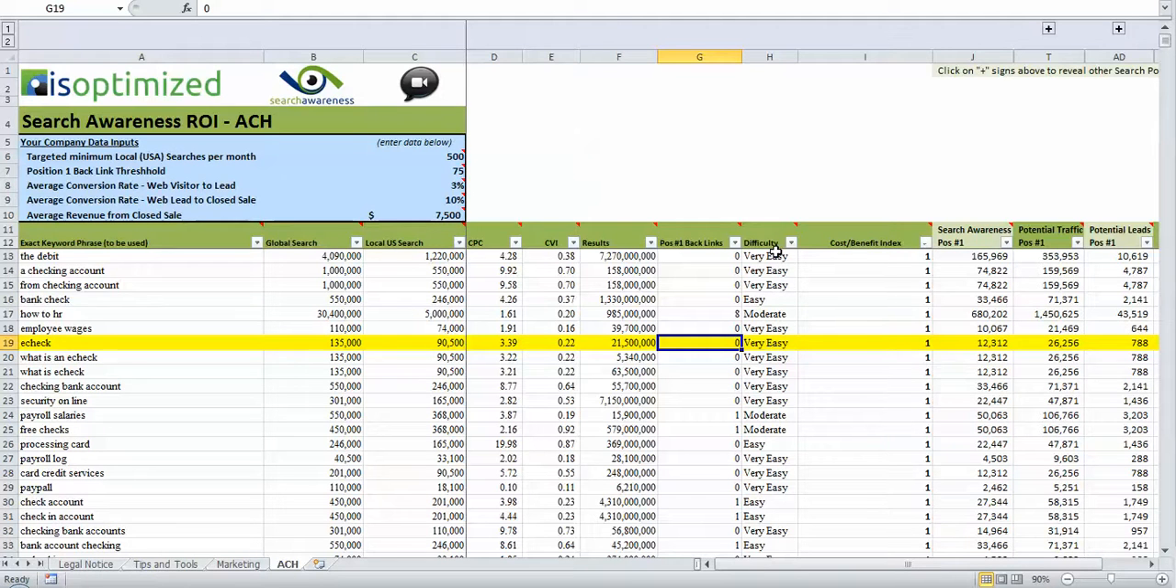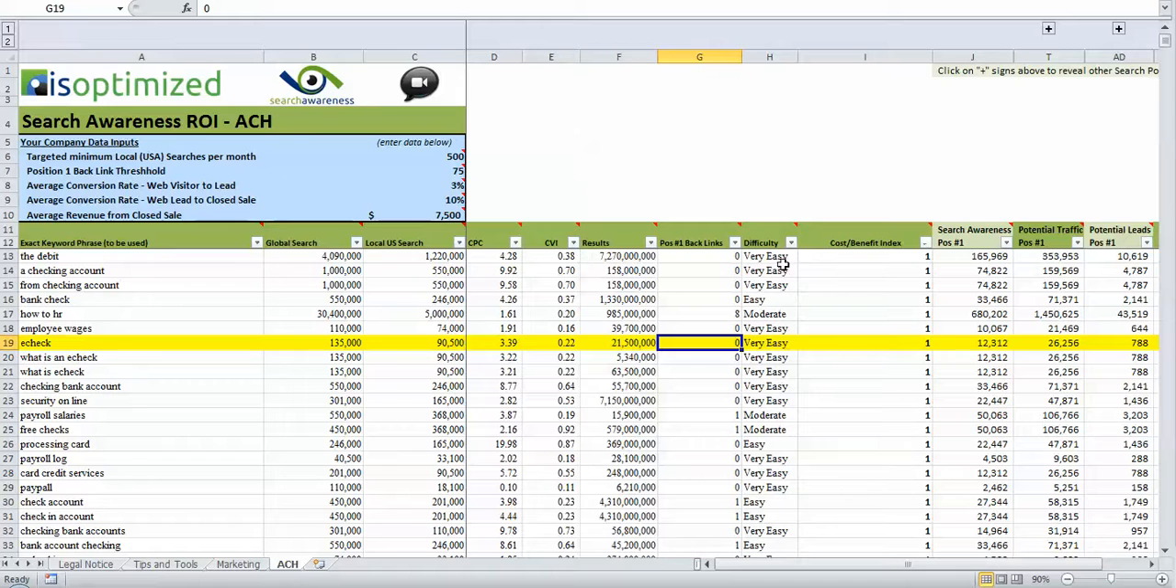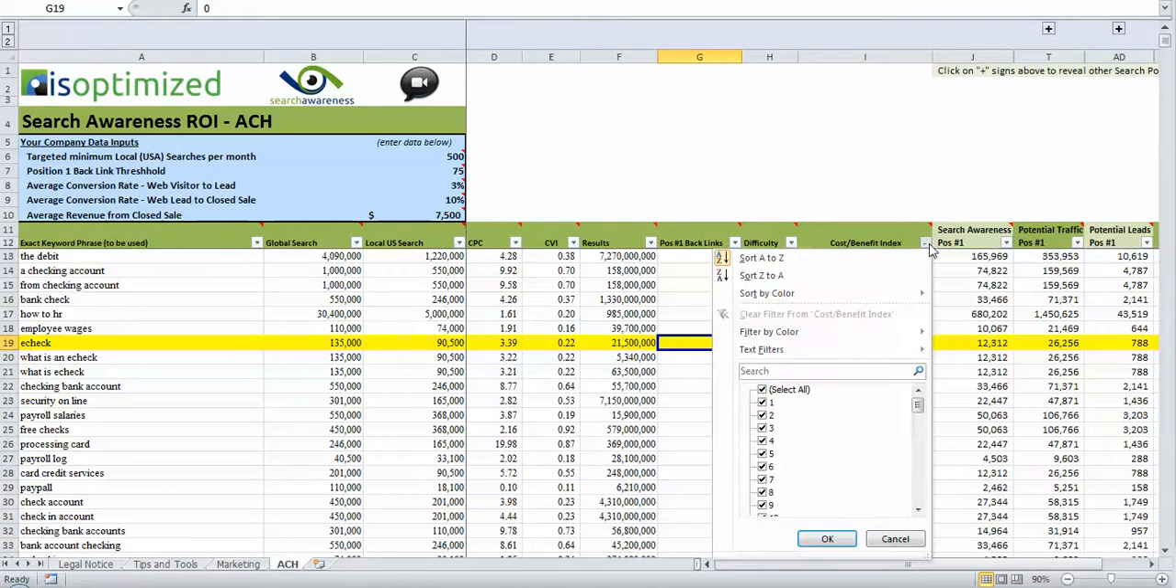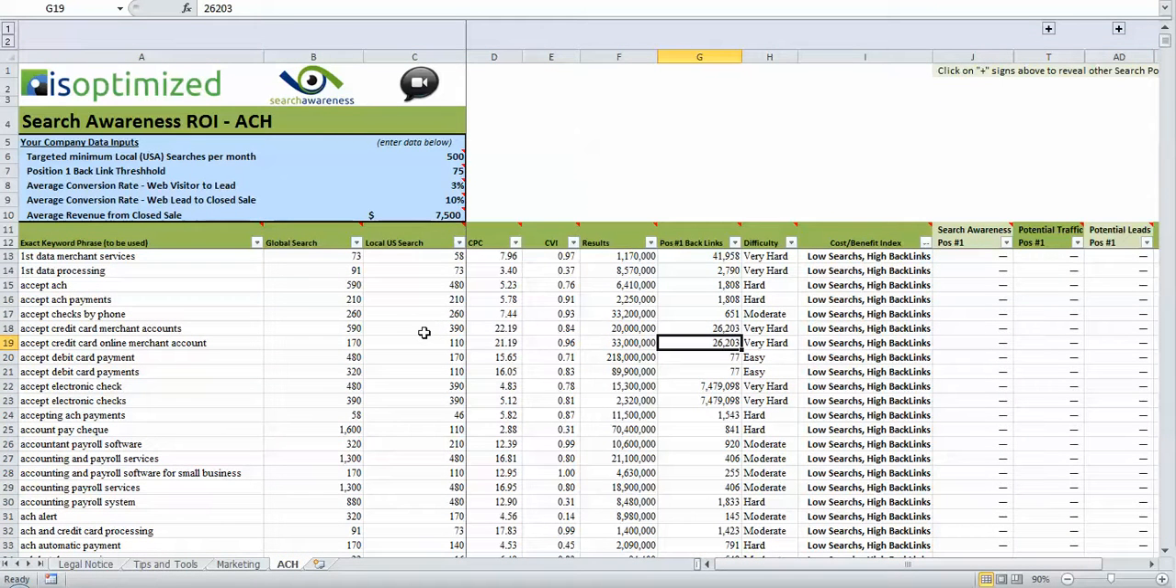We then show a difficulty score. This goes from easy to moderate, very easy, hard, etc. And then you're able to sort that way as well. The cost benefit index. Now, a couple things that I want to show and emphasize before I get into the other half of the table to the right is that one of the things you also want to do is identify words you don't want to chase.